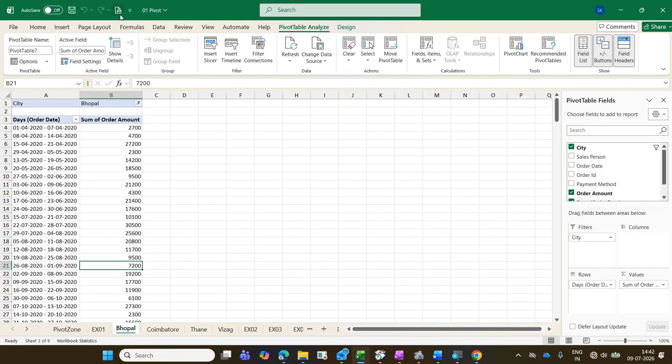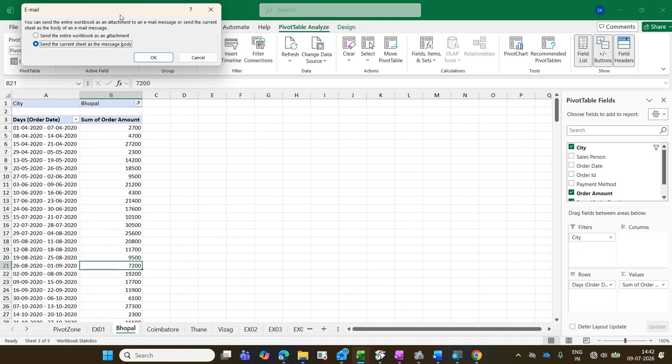Click here. You have two options. Send the entire book as attachment. No, I don't want attachment. I want to bring the Outlook here. Send the current sheet as the message body. Click on the current sheet as the message body and I say OK.